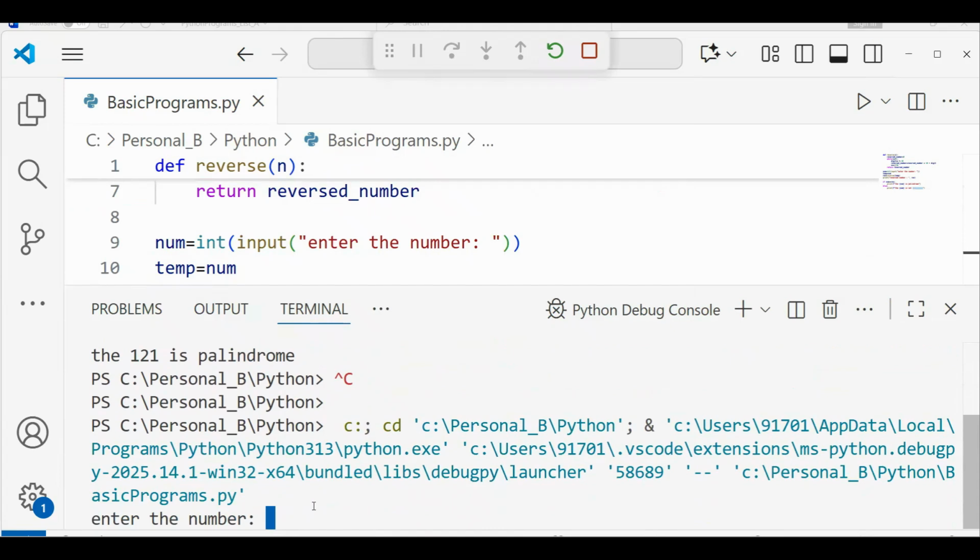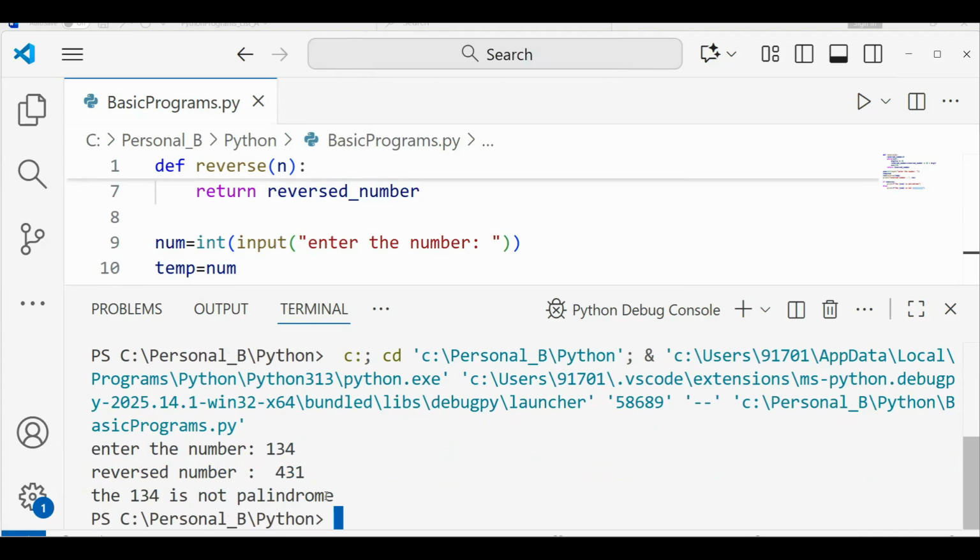Let us take 134. So reverse number is 431. It should say the number is not a palindrome. See, 134, 431. The 134 is not a palindrome. Okay. Likewise, one more.